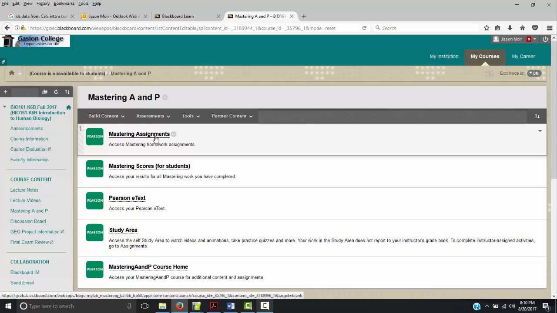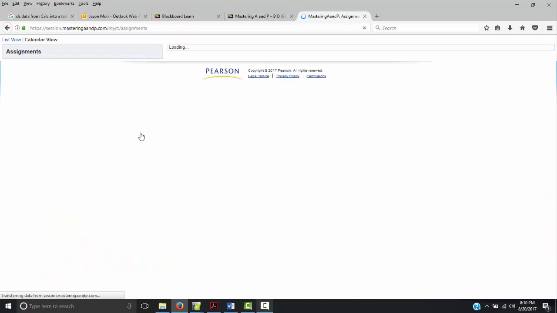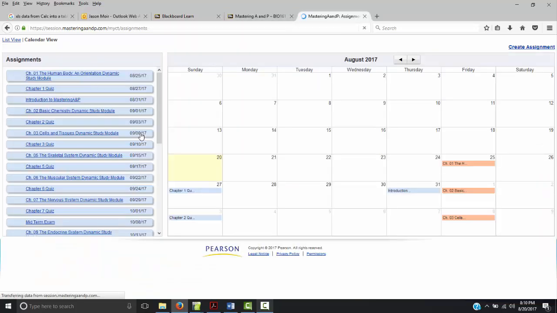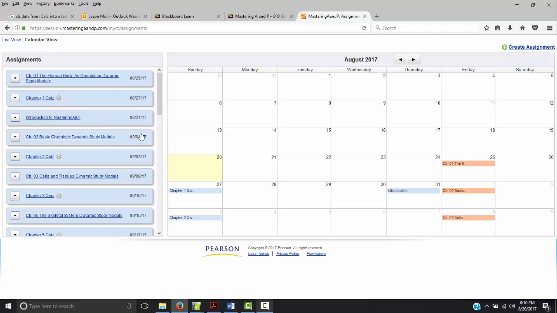The area that you'll go to most often is this one, Mastering Assignments. And again, it's very important that you log into Mastering A&P from Blackboard. If you try to log in from the Pearson main site, I won't see any work that you turn in. So if I don't see any work that you turn in, I'm going to assume that you didn't do it.